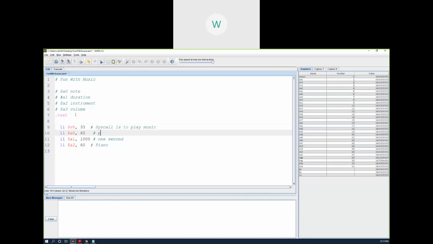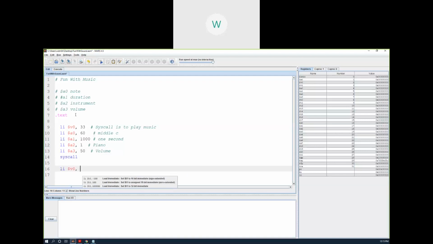No, not piano. What did I do? Middle C. Is piano 1? Why am I getting confused? All right, load immediate $A3, 50, so that's volume. And we do syscall. All right, load immediate $V0 10, syscall. That should be a program. So unless I mess something up, that should work.